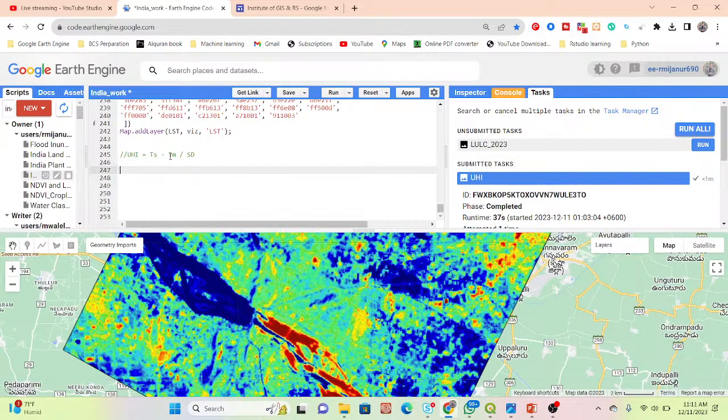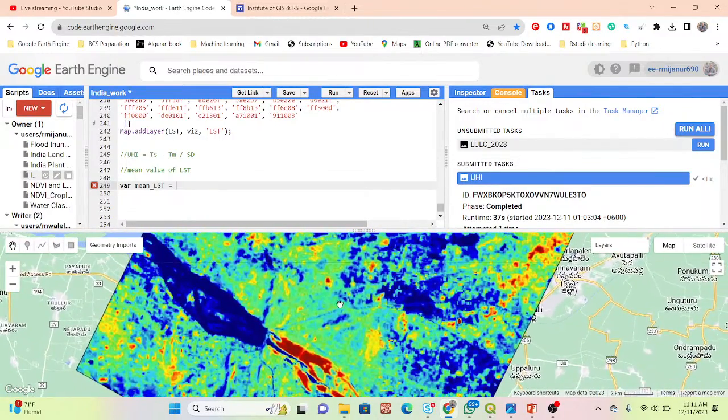So for that, I need to calculate the mean or average value of LST for this study area. I simply write a comment: mean value of LST. Now I calculate the mean value of LST. It is very easy to calculate the average value. Just take a variable. Suppose I put the variable name as meanLST, and then call my LST map. This map is already stored in a variable, and this variable is LST.